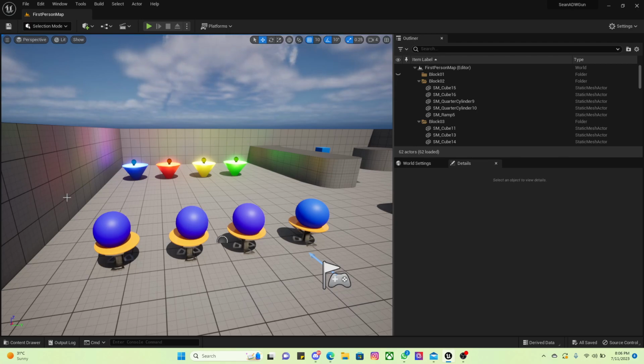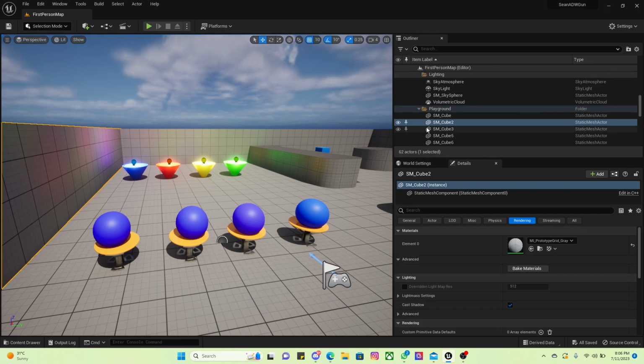I created the ability for the balls to change color, a timer system, as well as the ability to pick up the objects. So let me just showcase it in game.